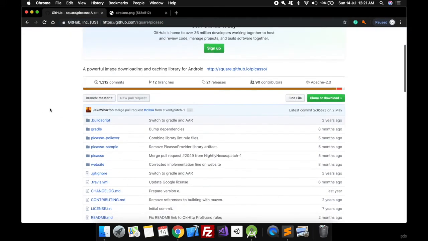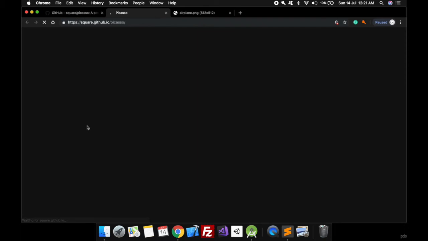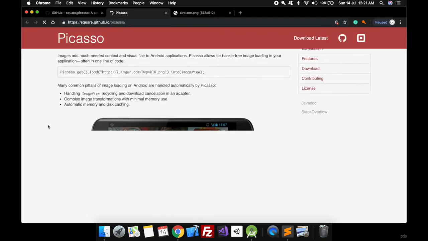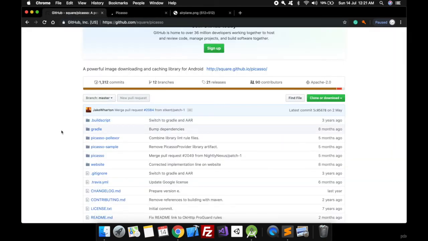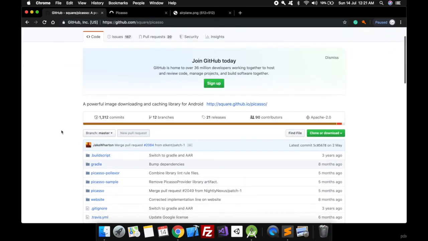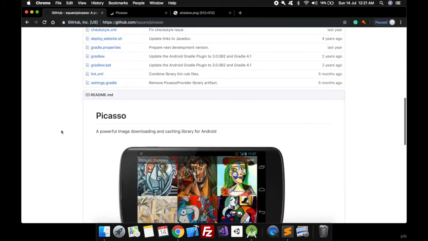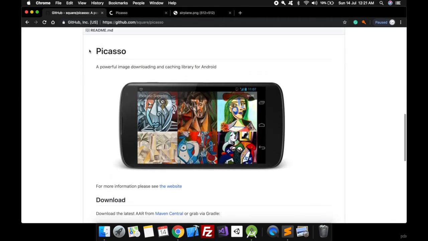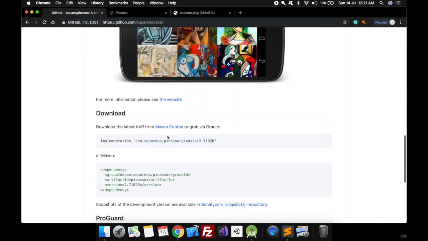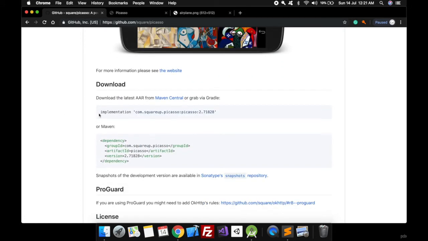If you want to know more about this, you can go to this link and you can read everything about it on this page. But no, I'm not going to read it right now, you can do it by yourself. Cool. So this is the library that we want to use, and to use this library, here is our useful line, which is implementation and this. I just want you to copy this.